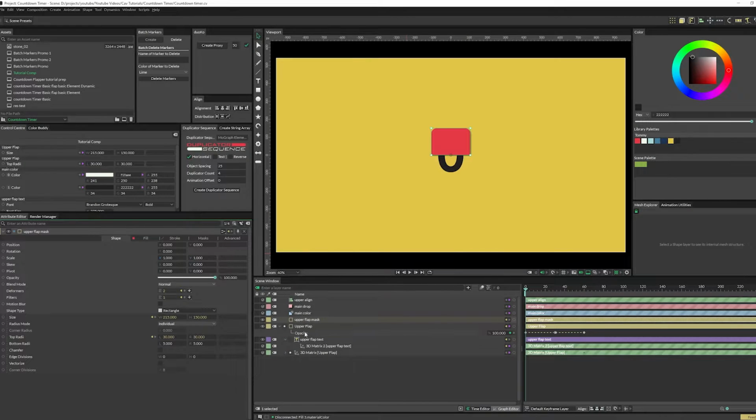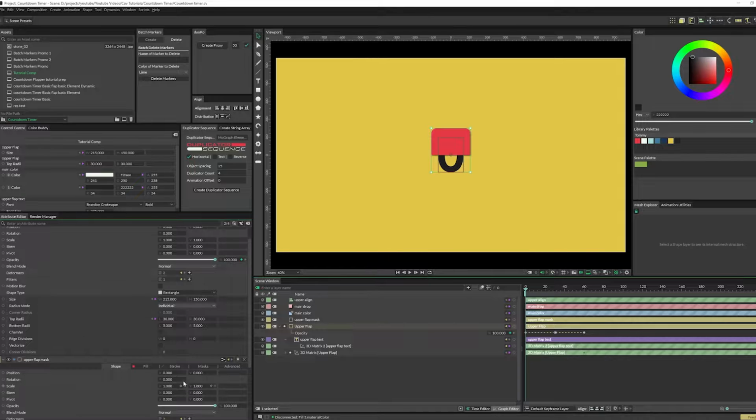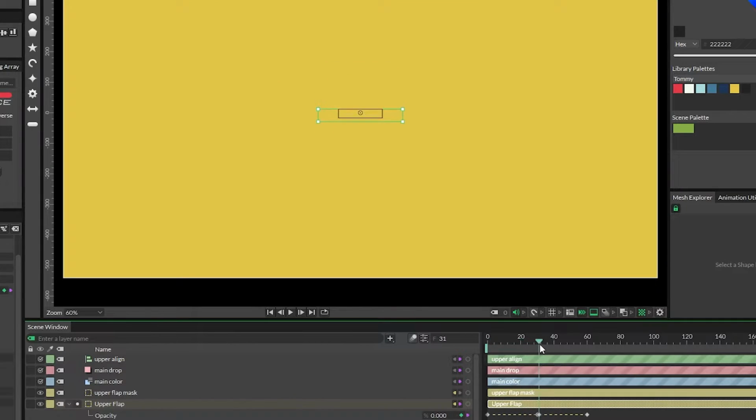So let's open up the upper flap, and we're also going to parent the opacity. So we just drag this down to here. So as it flips, it then disappears at the same time as everything else.